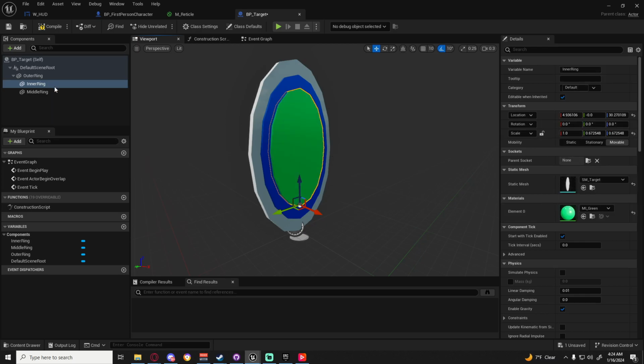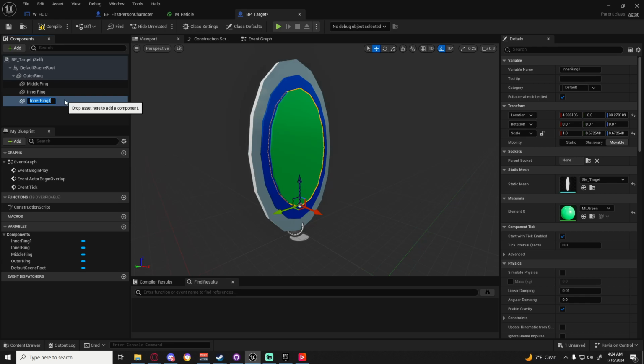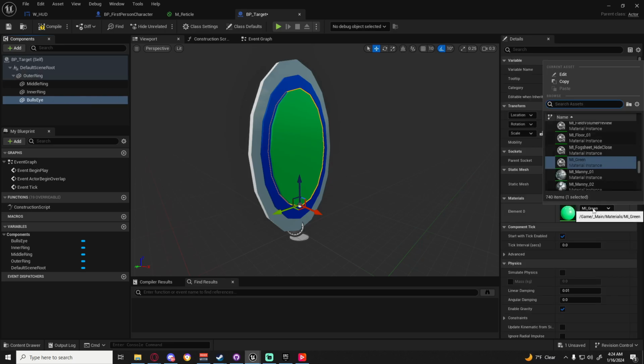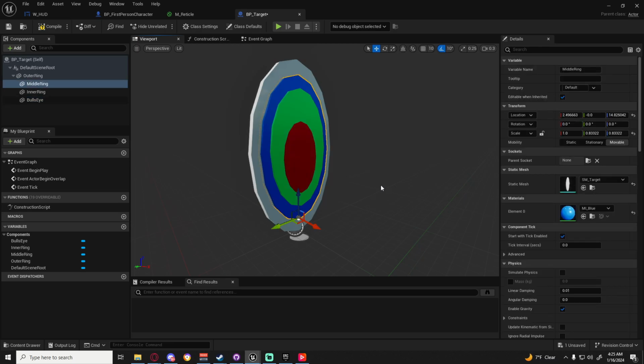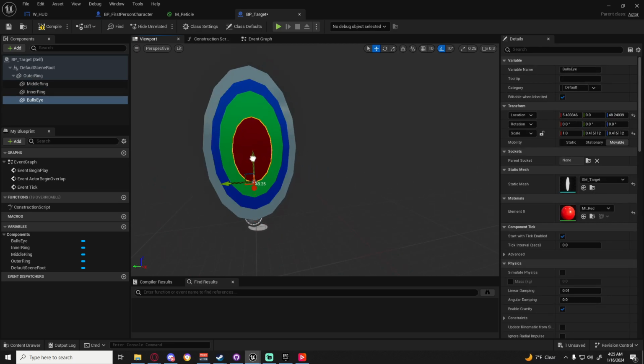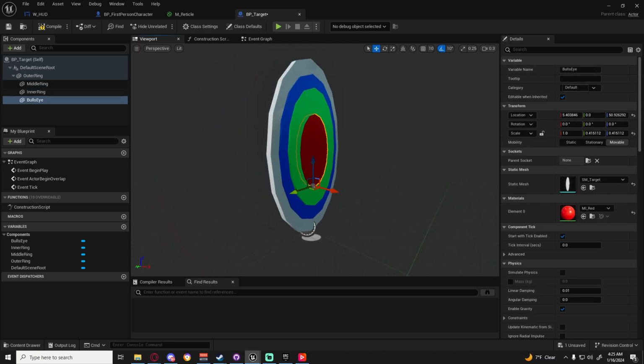And one last time, just duplicate that, Control D. This will be our bullseye. I have no idea how to spell that, but we'll just go with that. I'm going to make it the MI underscore red. Grab that, raise it up a little bit, scale it into about how big we want bullseye to be, and there is our target.